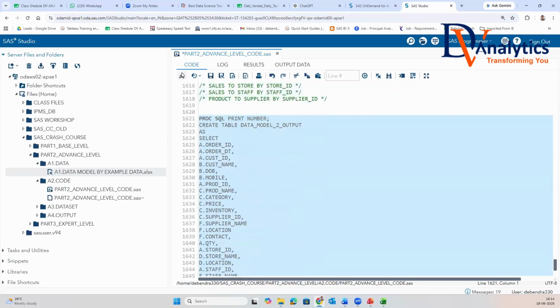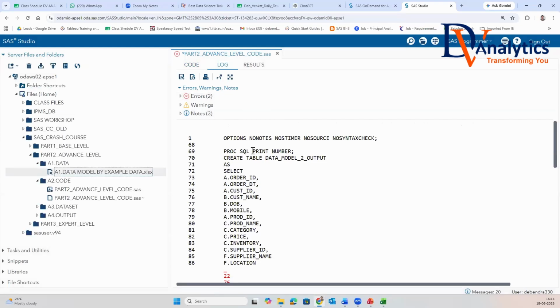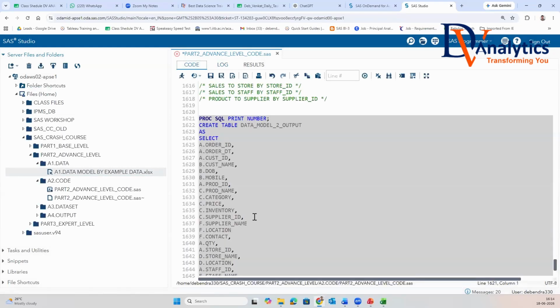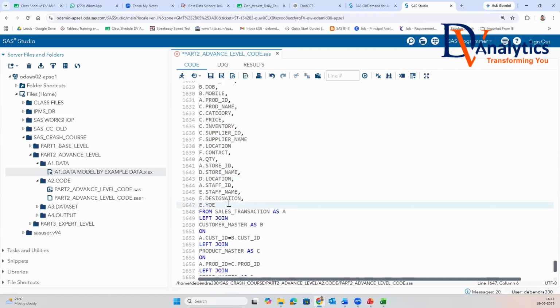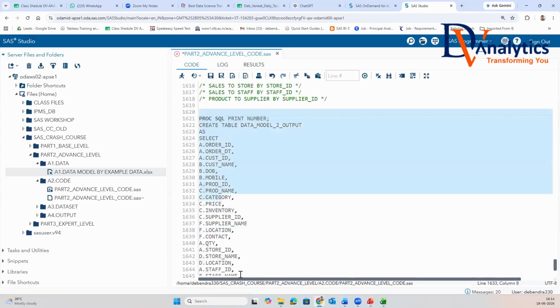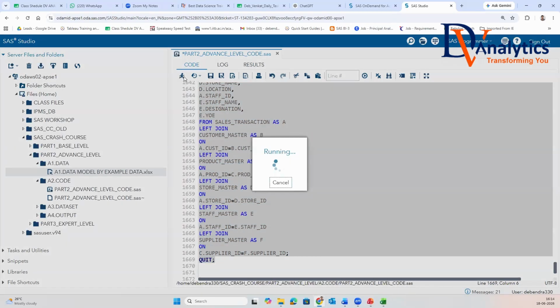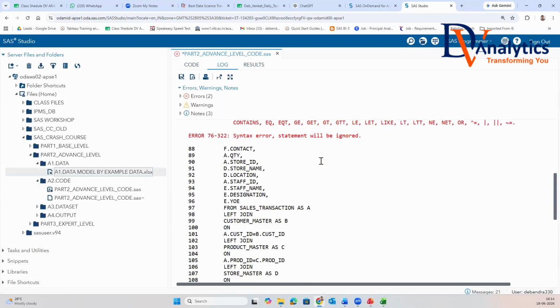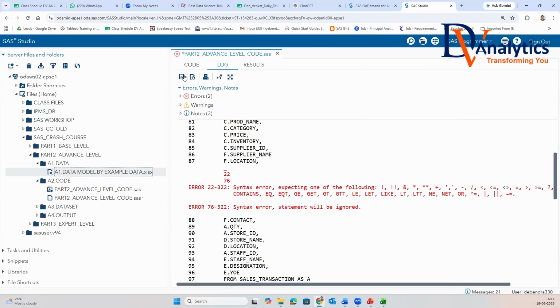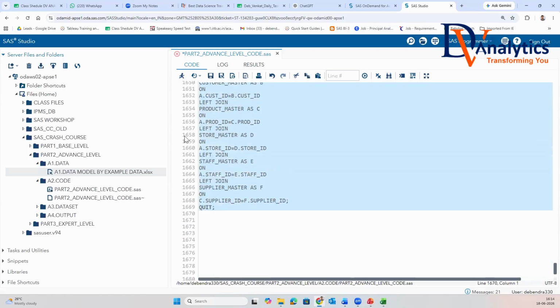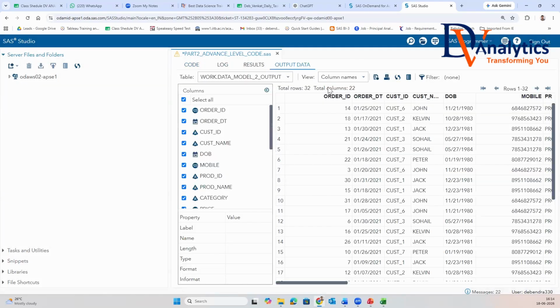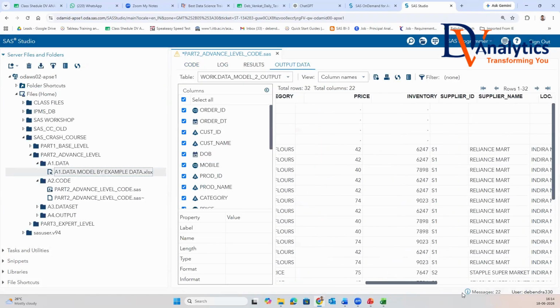So now if you run this program, you see your data model output 2 table has been created. I got some error. Where did I get the error? Because you forgot to put the comma. We have to put a comma here. Now if you run this program, you see your output is coming.